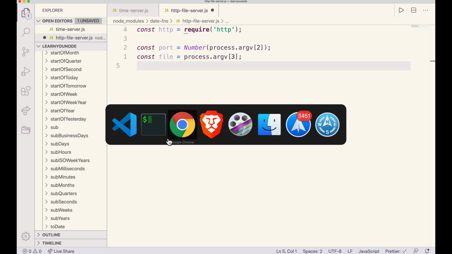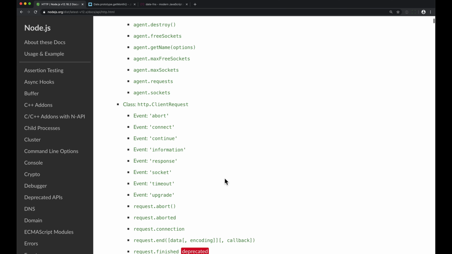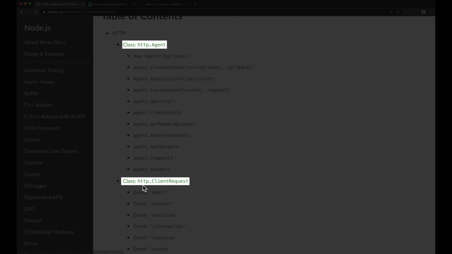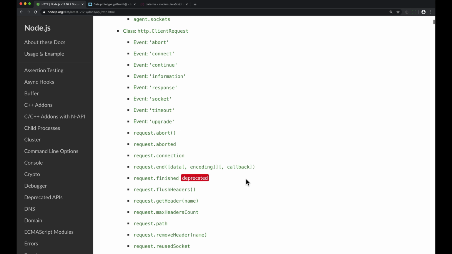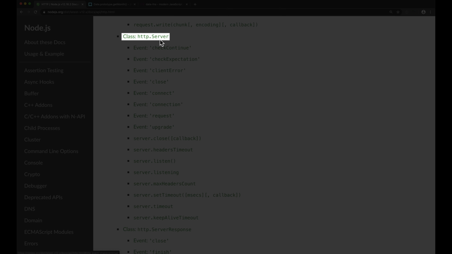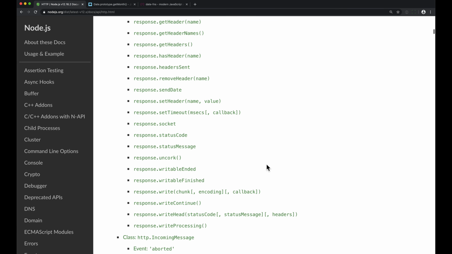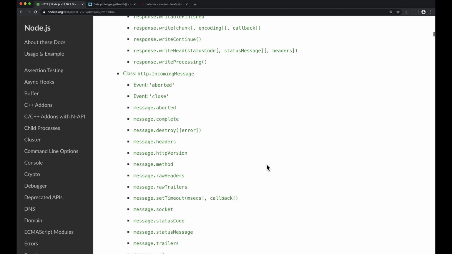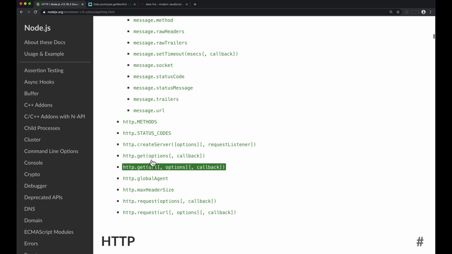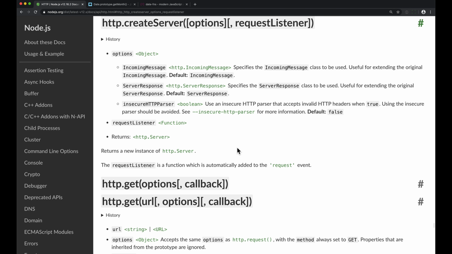Now, I'm going to flip back to the HTTP documentation, and I'm just going to sort of browse through this. These are classes. We probably don't need to pay a lot of attention to those just yet. There is a server class. That might come in handy at some point. I am guessing there's going to be a method that will create a server, and it will return an object of that class. And here is that method, HTTP create server. Let's look at that.